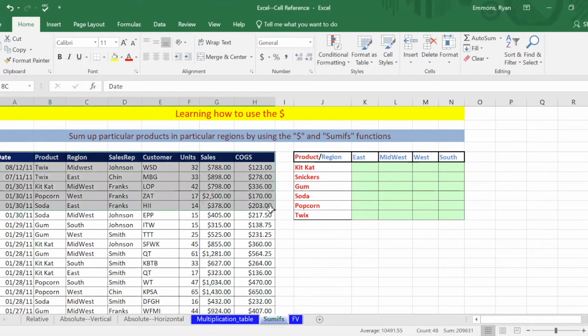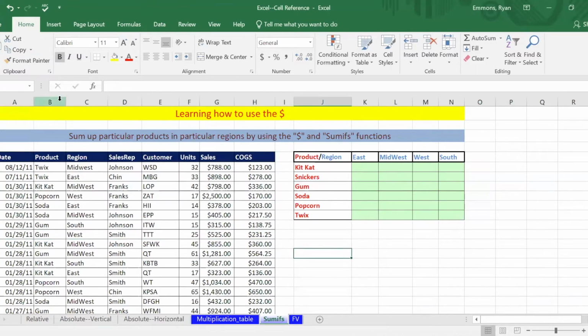So we have a data set here, but the only things we are going to be interested in are the product, region, and the sales number. So we are going to calculate sales of all the products in all the regions. So I created a little table over here. Products are the row headers, region are the column headers. Now I'm just going to put in one SUMIFS function here, and it'll sum up the Kit Kat sales in the East region. And then if I do this right, I should be able to drag this all the way down and then drag it all the way over. Then it'll fill in everything else for me.